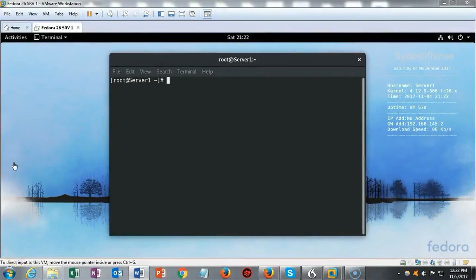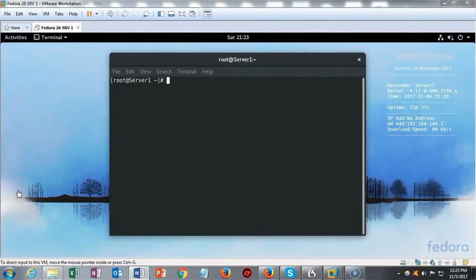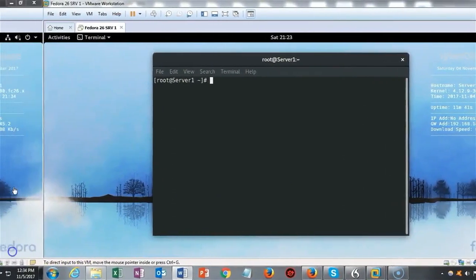Greetings, and in this short video presentation we're going to see how we go about using our log files in Linux for troubleshooting. I'm currently logged on as root to my Linux server and we have a terminal open, so let's go ahead and get started.